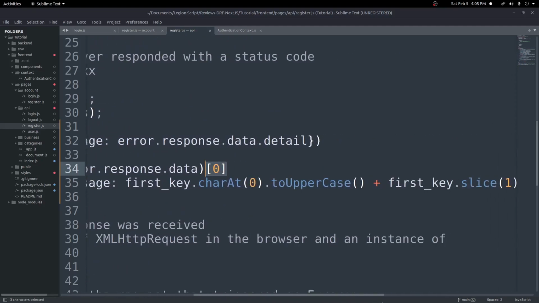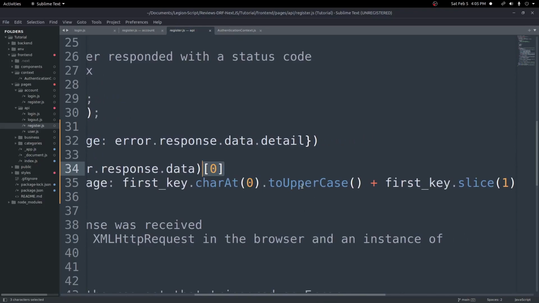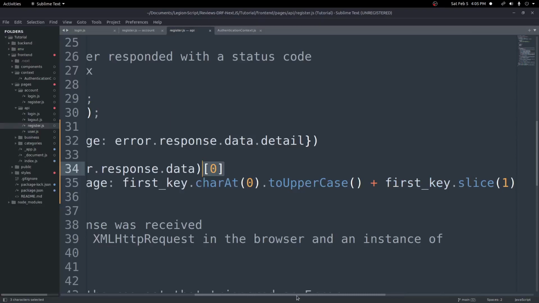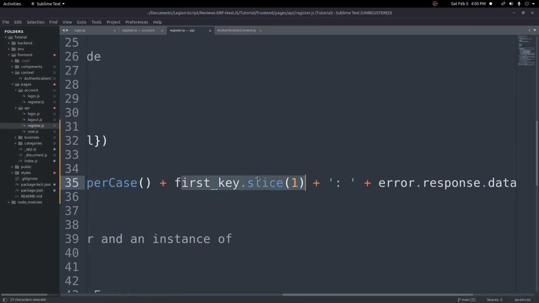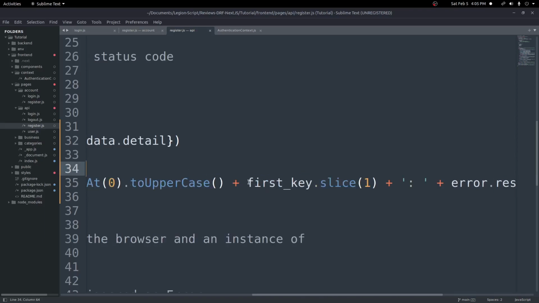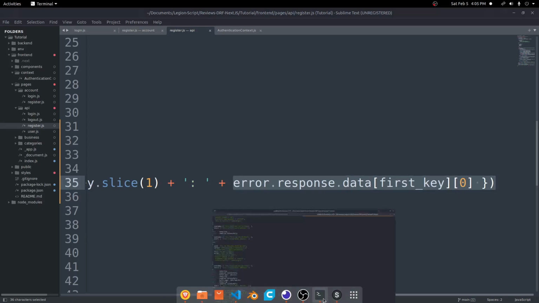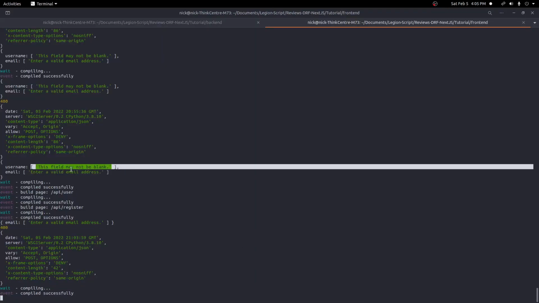We're then returning an error message, and what we're doing here is taking the first letter of this string, because if you look at it, what we're getting back here is username all lowercase. So I'm taking that first letter, making it capitalized, and then adding on the rest of the string after that. So the username will show up with this line right here. Then we're putting the whole thing together into one word, just capitalizing the first letter. Then writing this colon to separate the error message, and then grabbing the actual error message for this key. So we can do error.response.data to get the object, pass in the first_key to get the username key, and then 0 because this is an array and we want the actual string inside of that array.